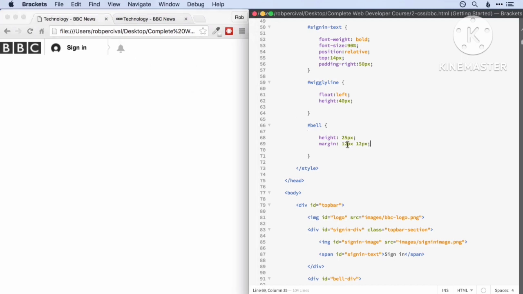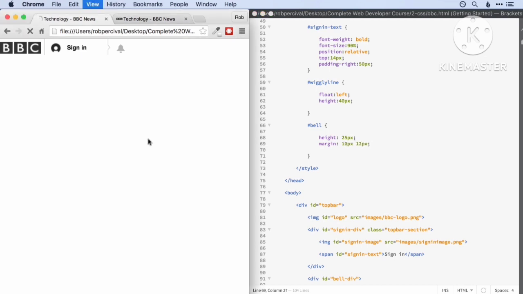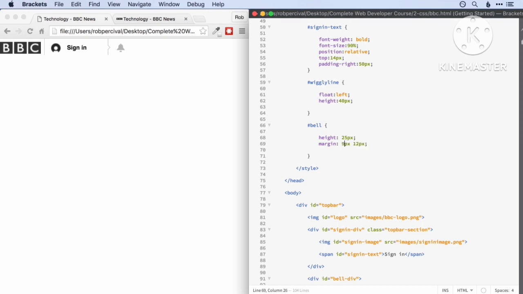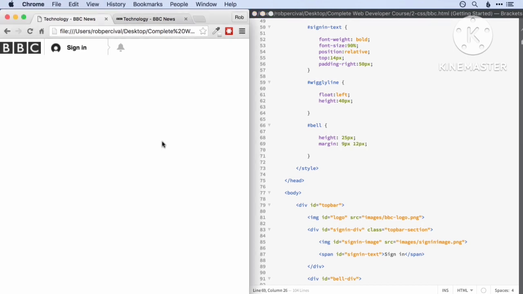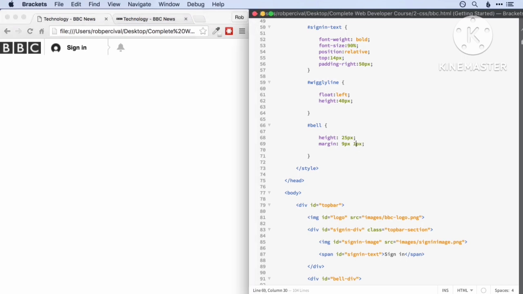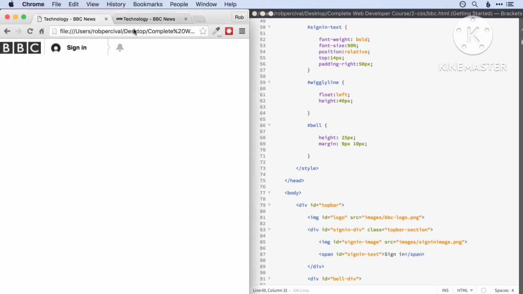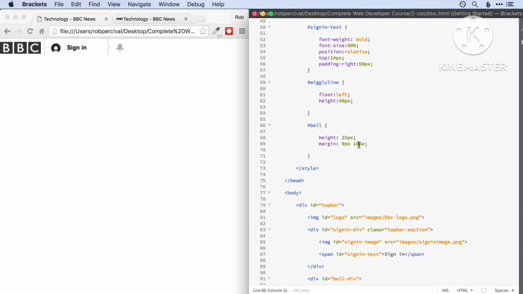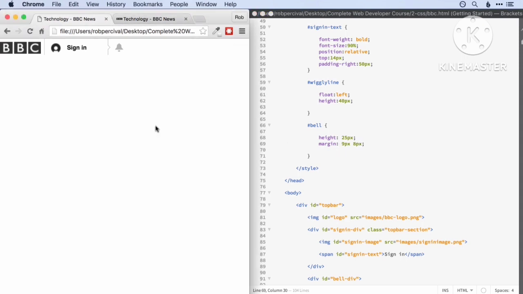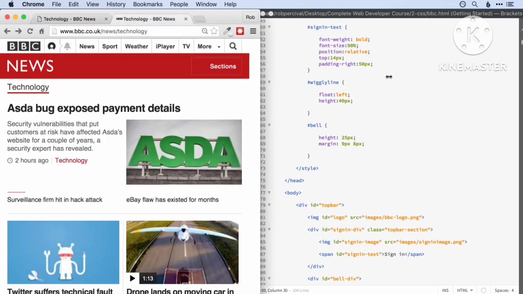Okay, that's definitely a little bit too much. Maybe 10, maybe 9. Okay, that'll do, and it's a little bit far from the wiggly line as well, so let's make that 10. Maybe still too far. Try 8. Okay, we can play with that and see how it looks.